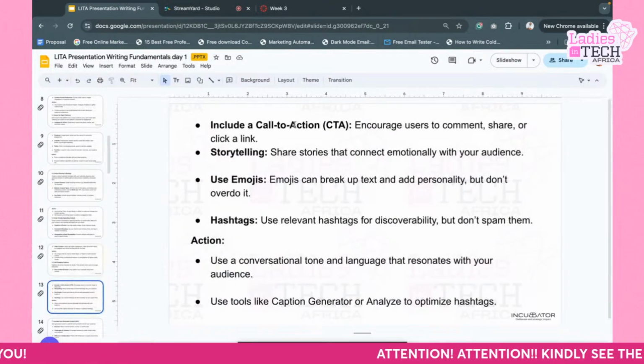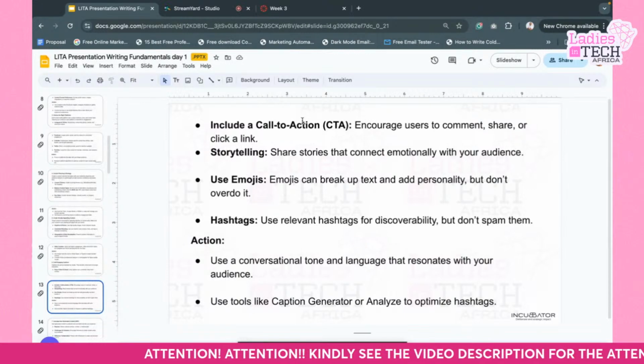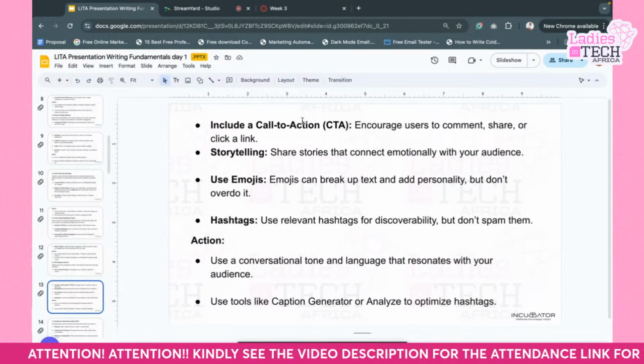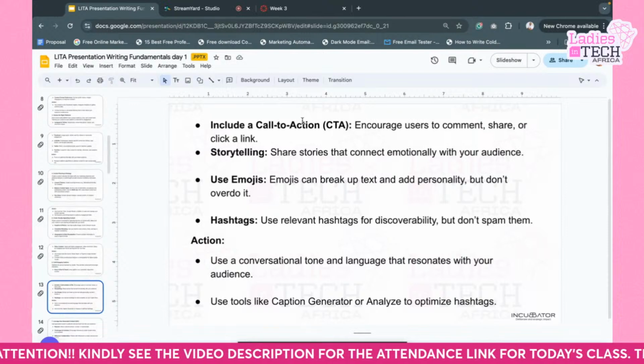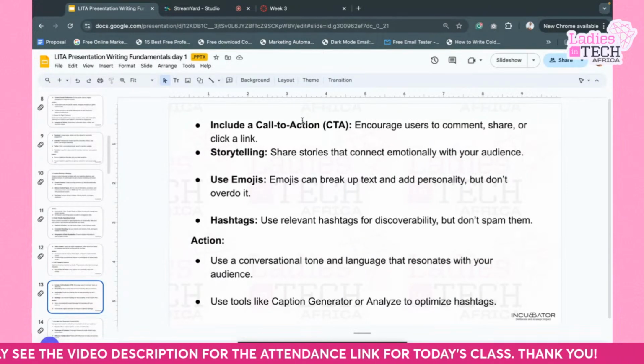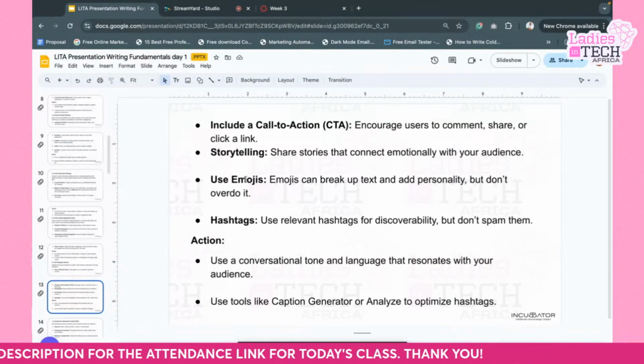Now, include a call to action. So, if on the video you want them to take certain action, you should include it. If you want them to like, if you want them to share, if you want them to take any form of action, you can do that on your video and you can also highlight that in your caption too.